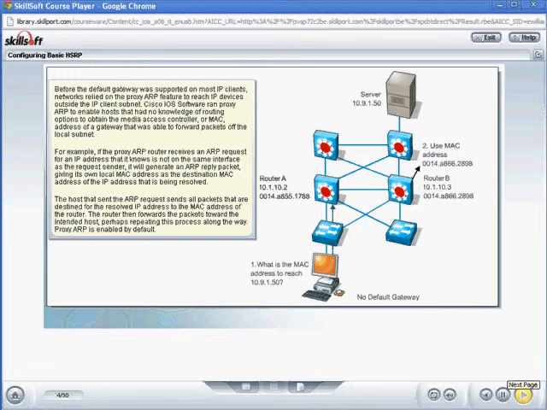Cisco iOS software ran proxy ARP to enable hosts that had no knowledge of routing options to obtain the Media Access Controller, or MAC, address of a gateway that was able to forward packets off the local subnet. For example, if the proxy ARP router receives an ARP request for an IP address that it knows is not on the same interface as the request sender, it will generate an ARP reply packet, giving its own local MAC address as the destination MAC address of the IP address that is being resolved.